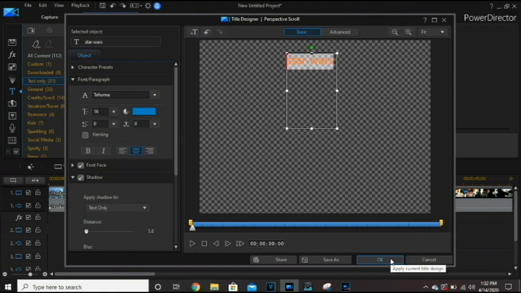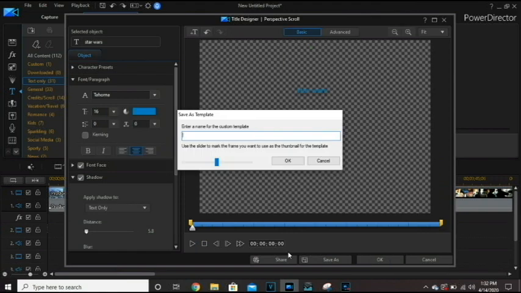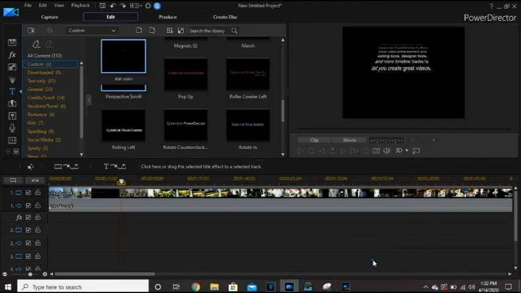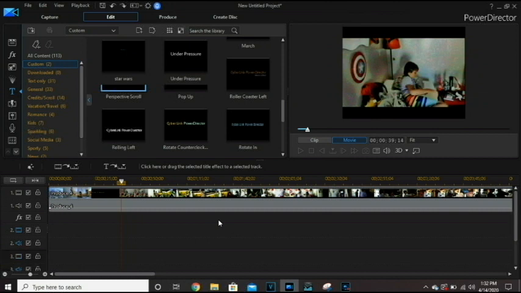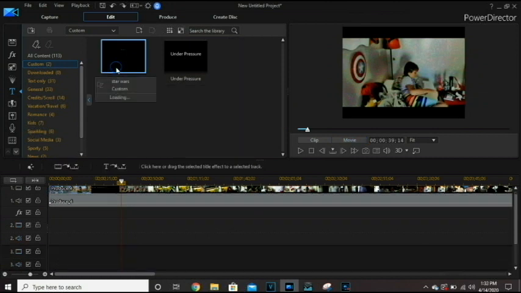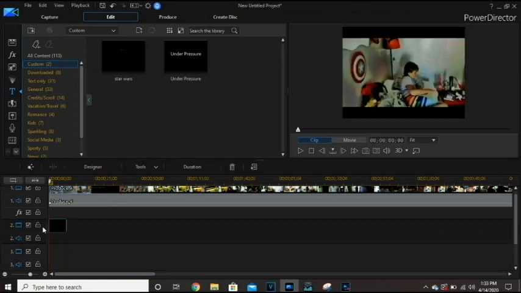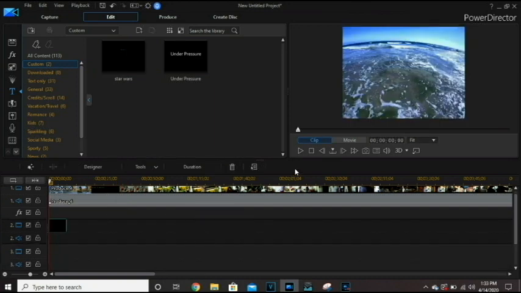So once you're done with that, you click OK. And then you can enter the name of your template. So I'll call this Star Wars. And then you click OK. And so from here, you have your custom title, and then of course you can insert that in your film or movie or video, and then you can play it.